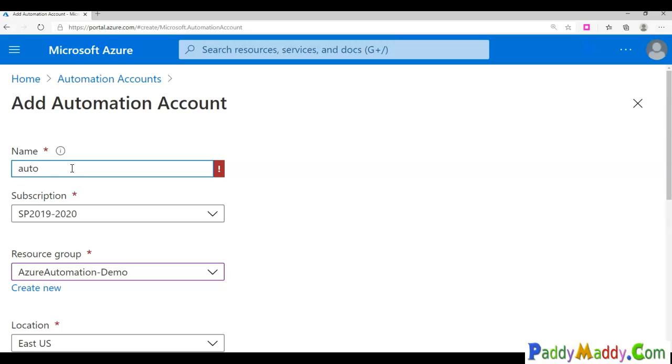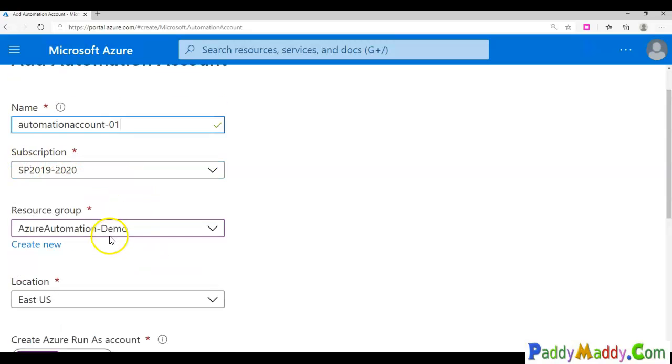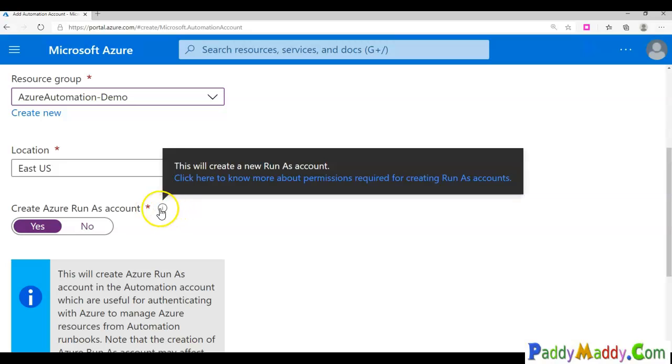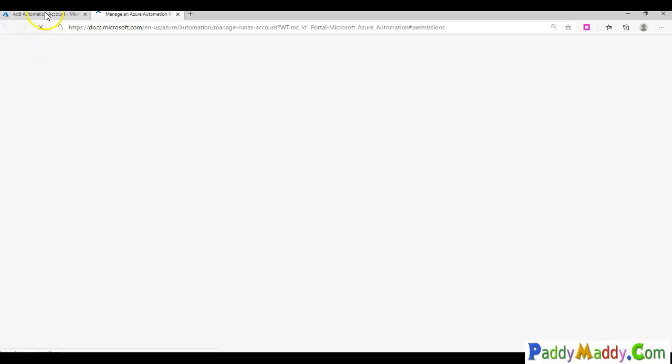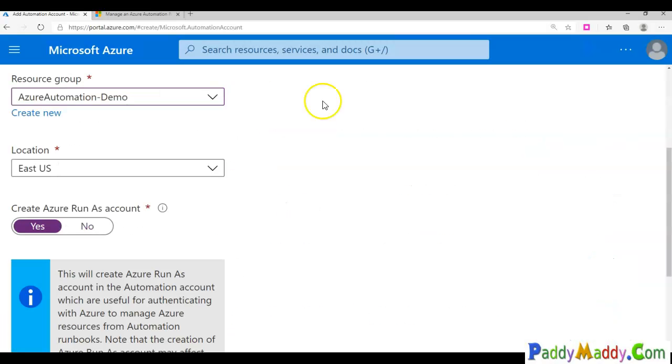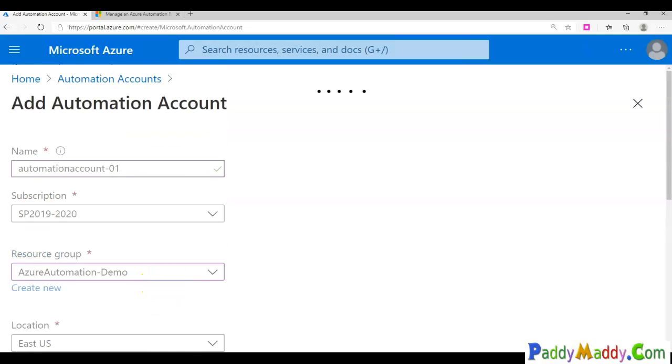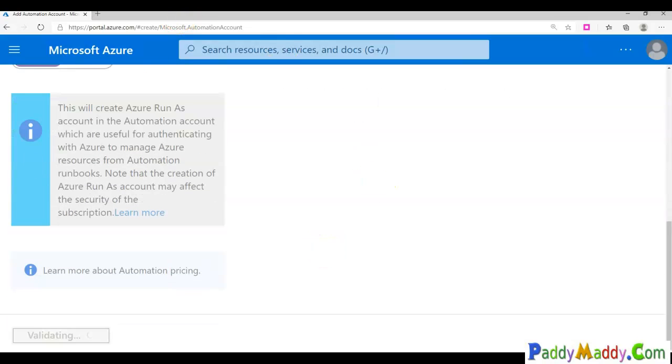I'm just giving here a name, automation account 01 maybe. And then I have chosen already my resource group and location, if you see, and create run as account. That's the important one. If you go through this link, it explains all the required things and the permissions that have been given. So let's take yes and click on create. That's going to create an automation account.